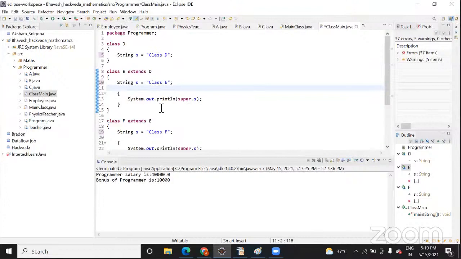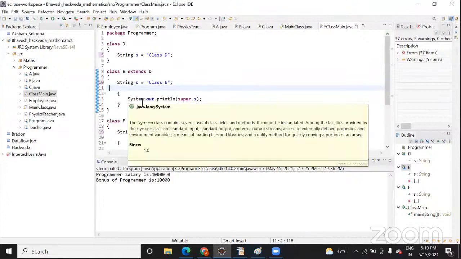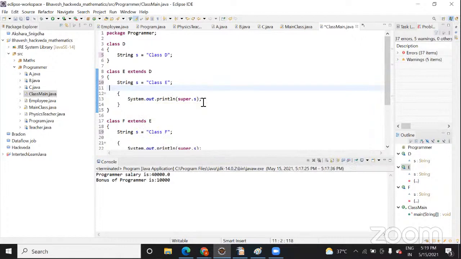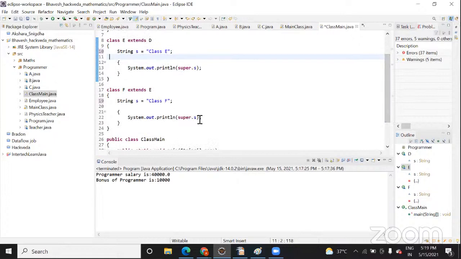But now here what I'm doing is System.out.print super.s. So what do you mean by this? Whenever you use the super keyword, it is going to execute the parent class variable data. So when you write super.s in class E, it will go into D. Similarly, here, when you write super s, it is going to extend this class value, class E.